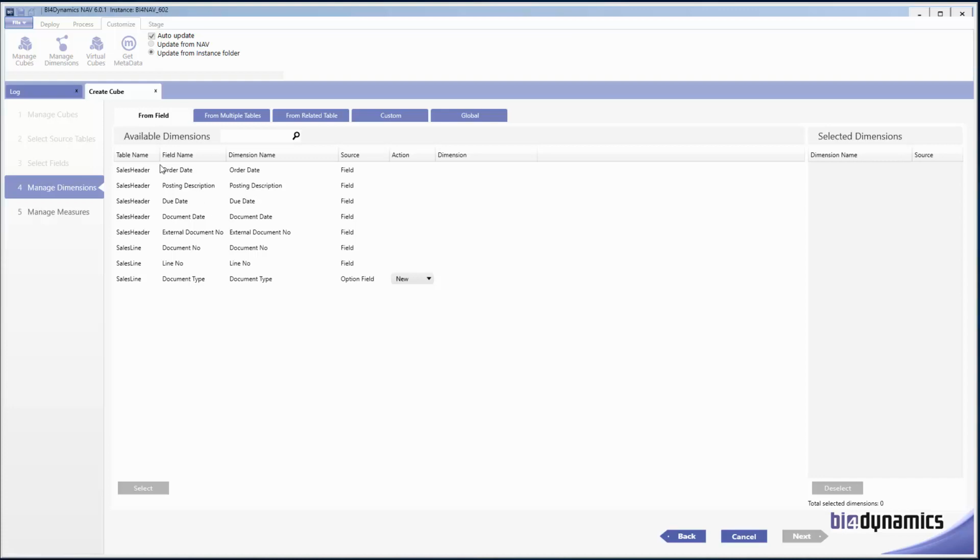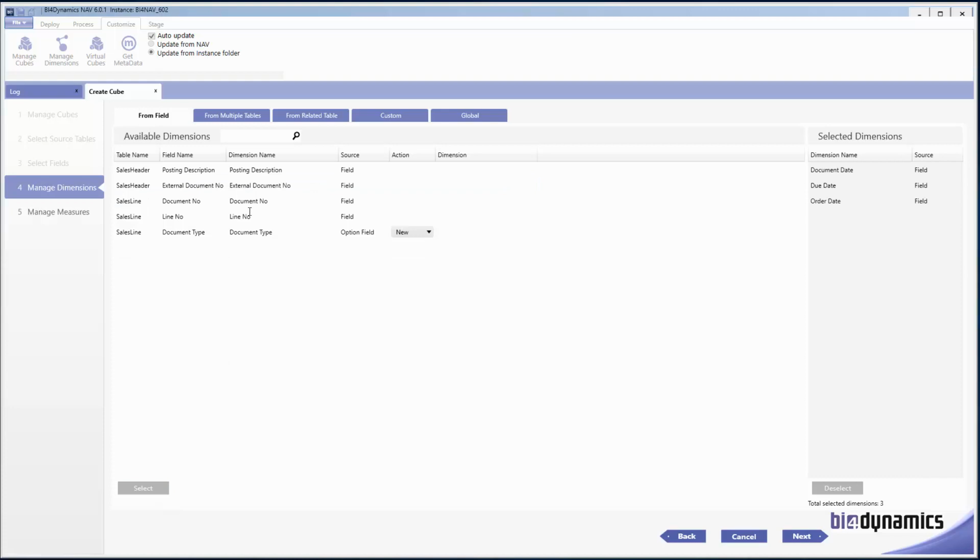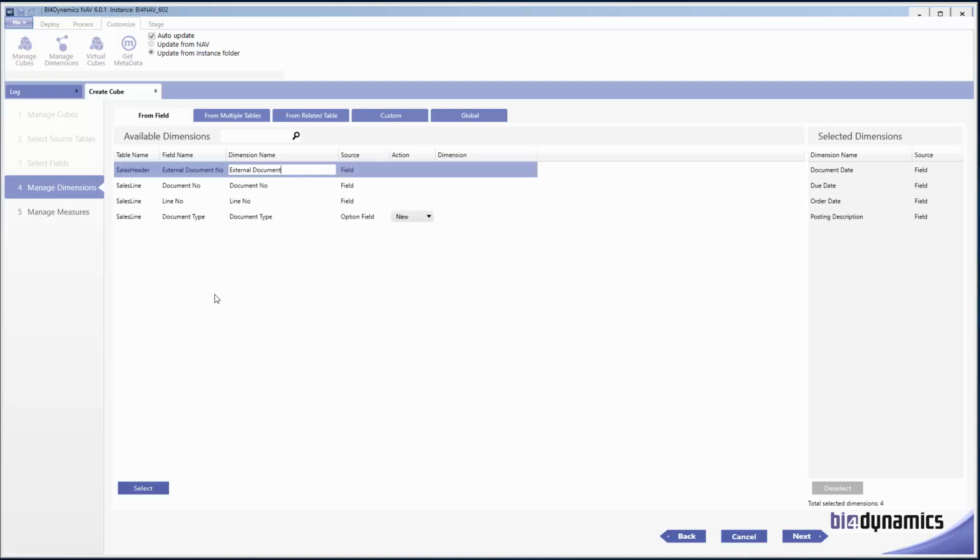Most common and most simple dimension is dimension from field. Such types are date type, due date, posting date, and document date, and different text fields like posting description or external document number. Also, document number can be used, and we would prefer to have a really good naming convention. Don't spend as much time as you want just to put it right. So this will be a sales document number.